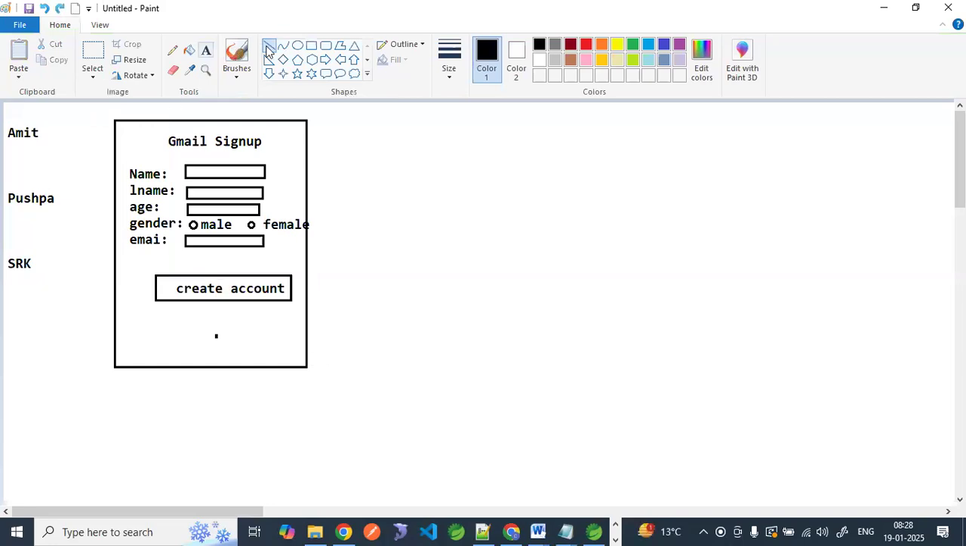So when they click on gmail.com, create account, this form will appear at the same time. At 8 a.m. they want to create a Gmail account, the same form will appear. One form will come for Amit, one form will come for Pushpa, and one form will come for SRK.